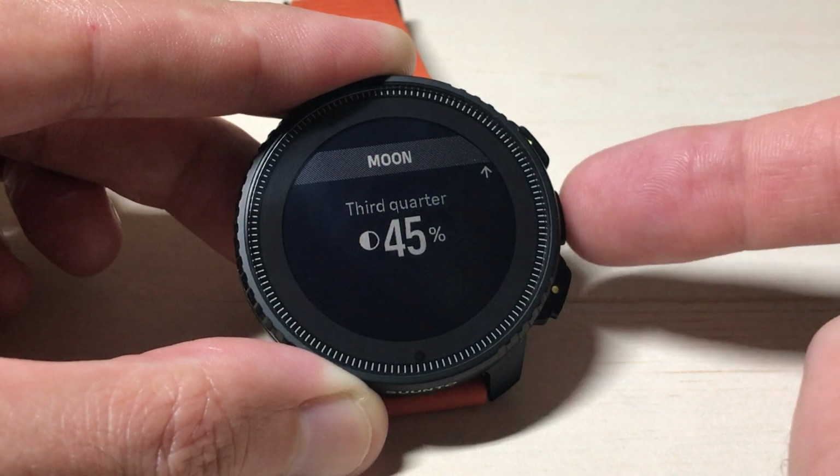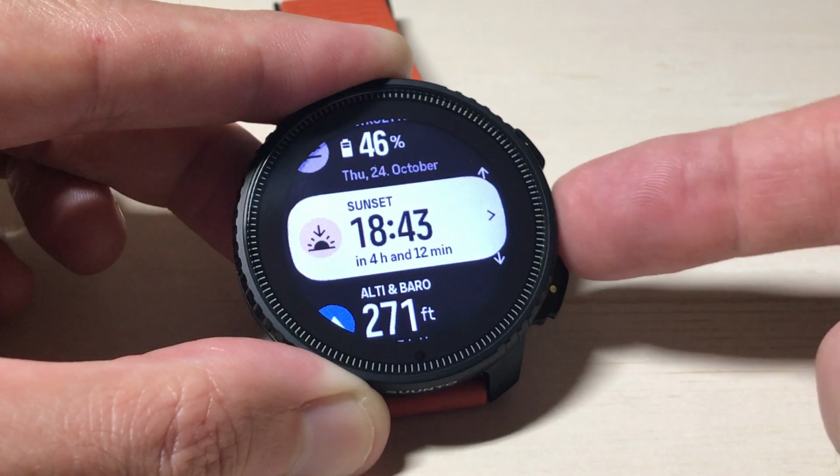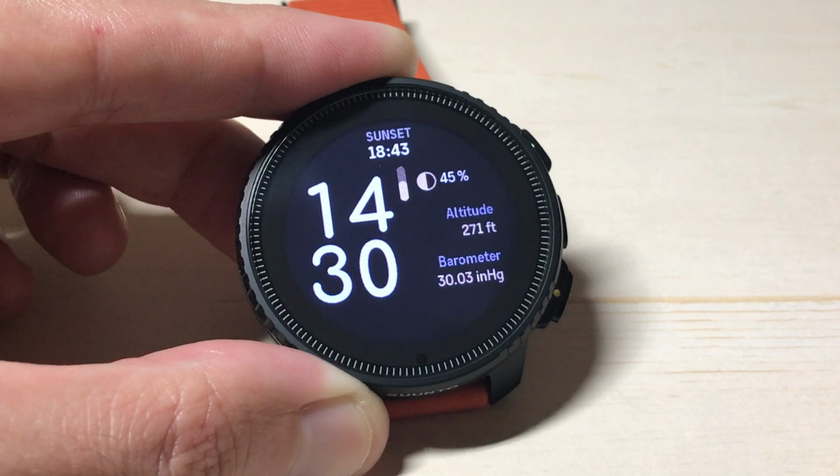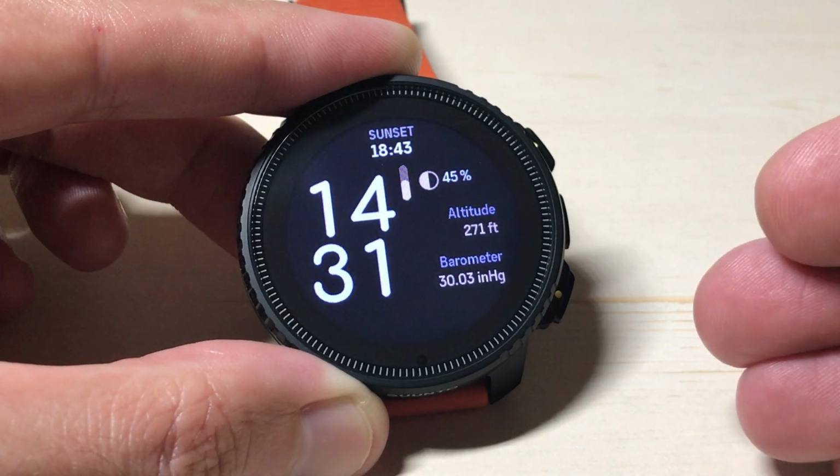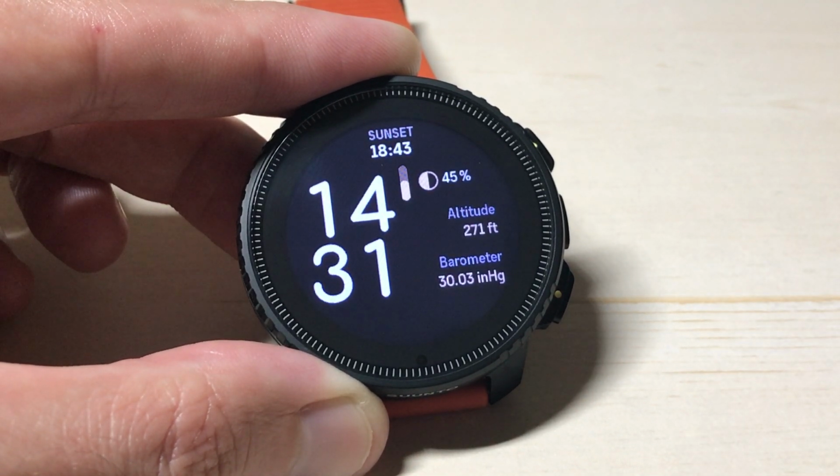Once you're done with the widget, simply press and hold the middle button, get you back, press it again, get you back to your main watch face, and that's a look at the sunrise and sunset widget on your Suunto Vertical watch. I hope the video helped.